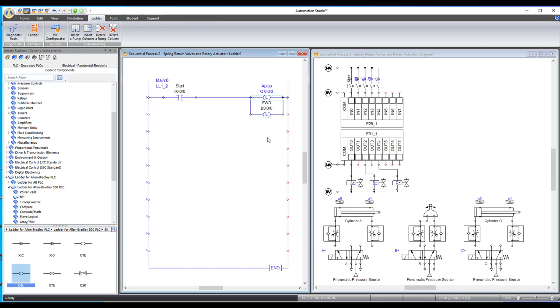Okay, and just like before, we're going to use this forward bit as a way to keep track of whether we're in the forward phase or the reverse phase. So that's going to be a condition for the next actuator. So the next rung is going to look like this.